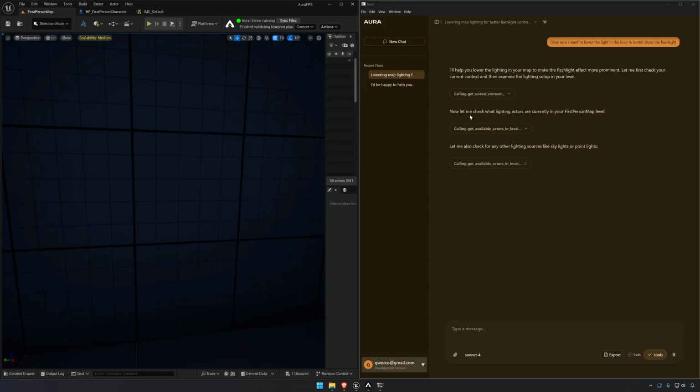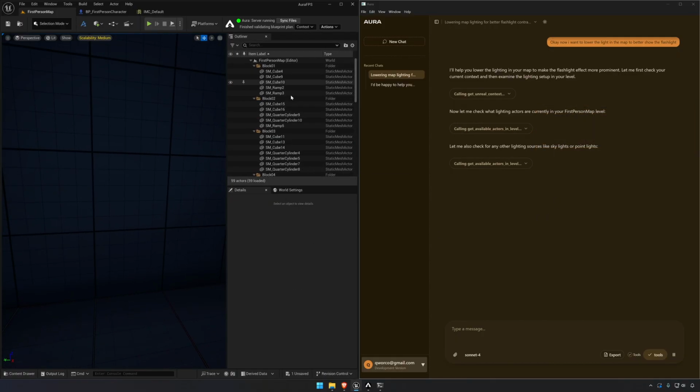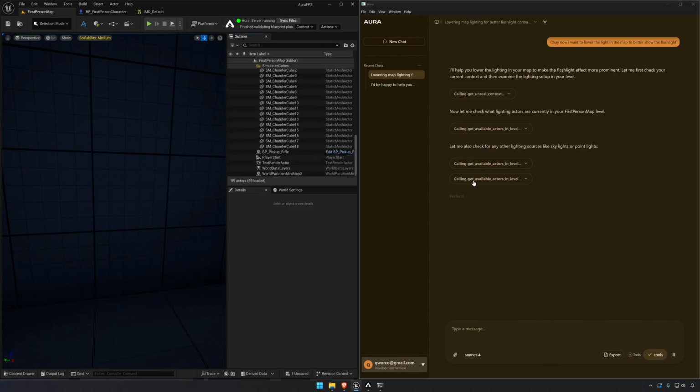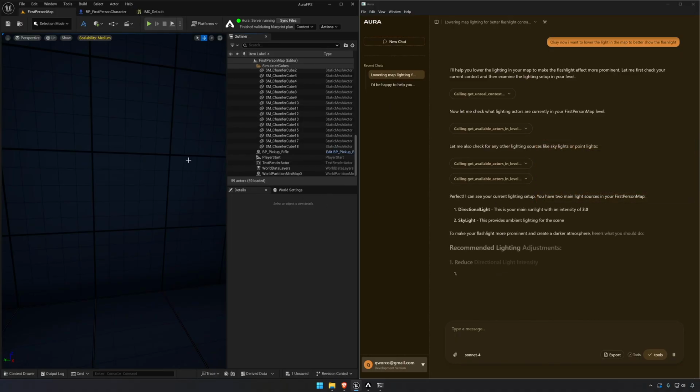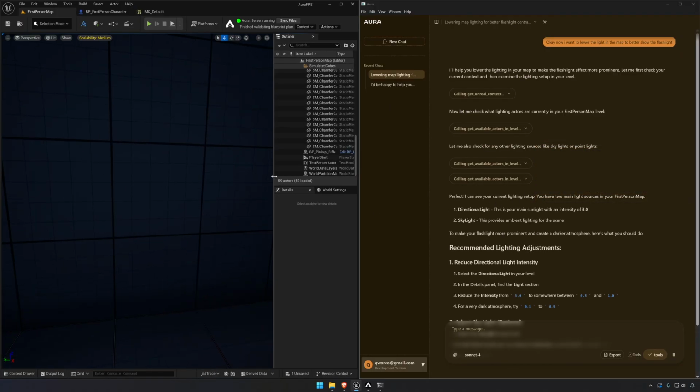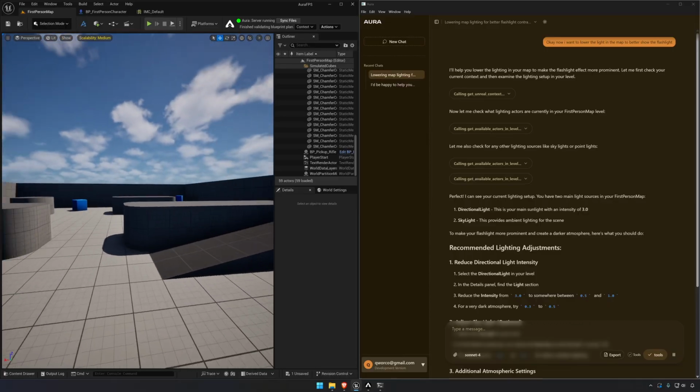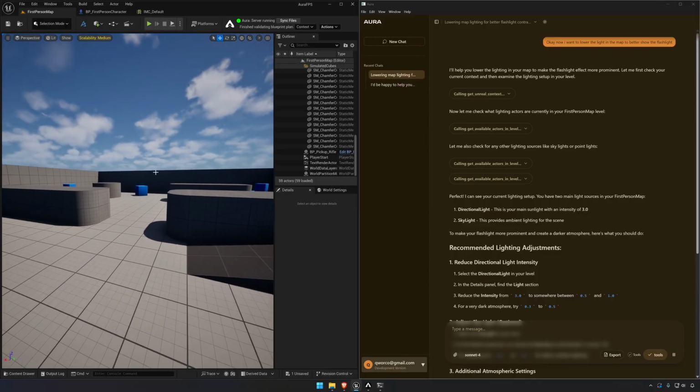So as you can see, what it's doing now is it's actually checking through the level to see what light actors there are. So it's going through and seeing all the actors it knows that are light actors. Okay. So now it's found the lighting setup. We've got 2 main sources in your first person map: the directional light and the skylight.